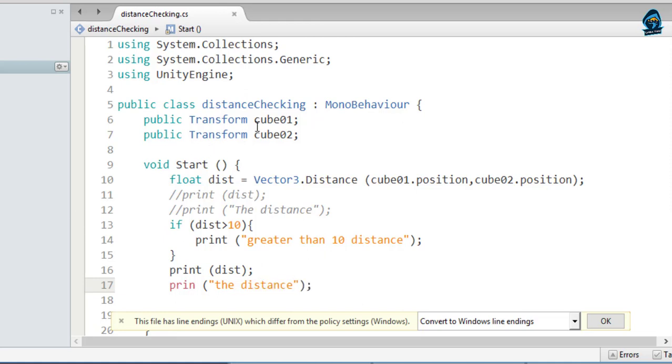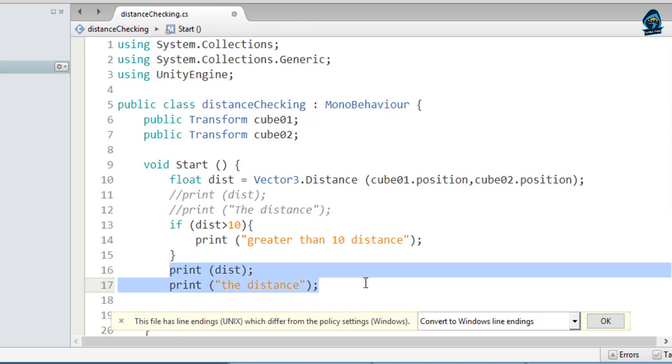That's it. Now what we're going to do: declare two game objects, find out their distance, then check if the distance is greater than 10, then print "greater than 10 distance." Now what will happen if the distance is not greater than 10? Simple: these two statements will print. Let's check it out practically.